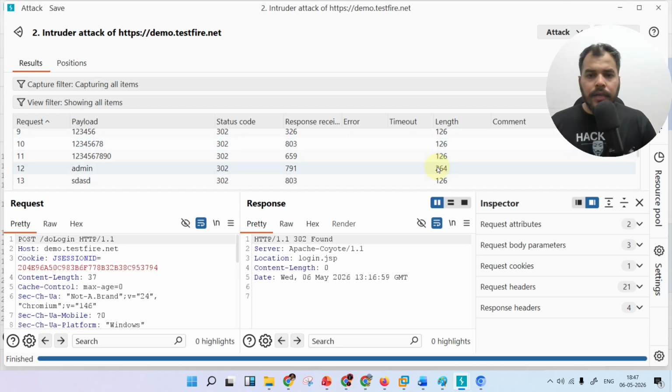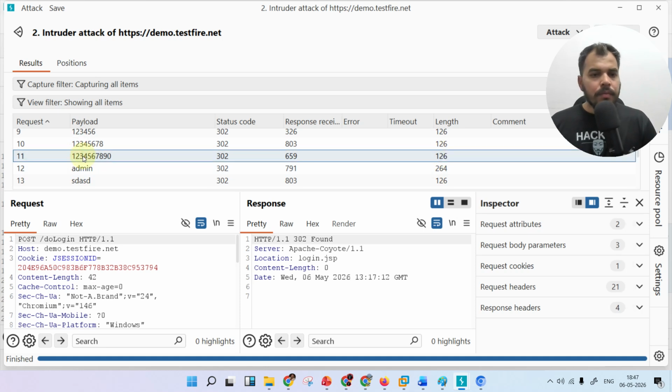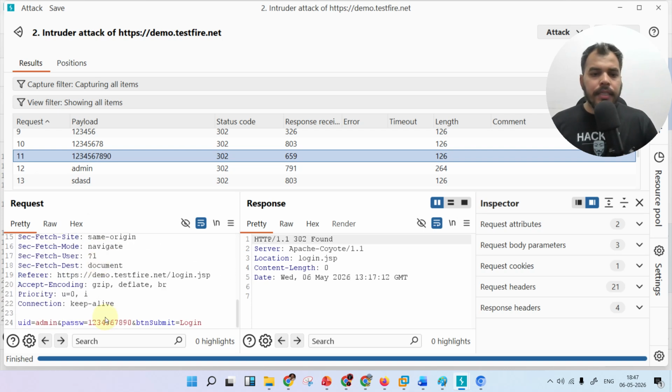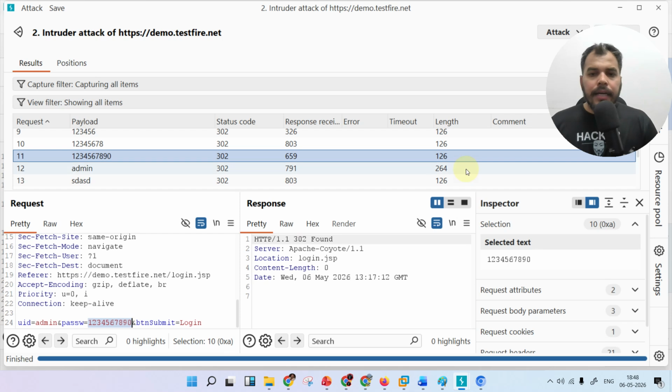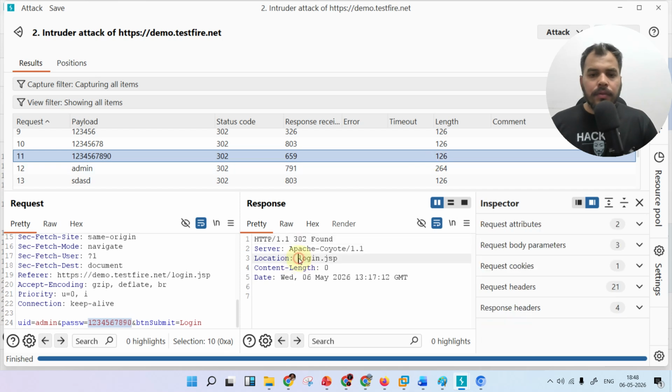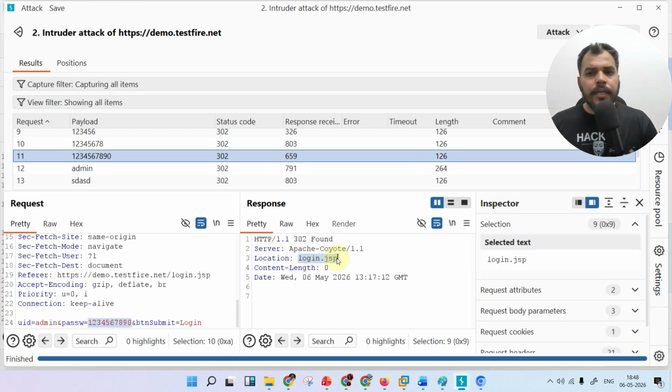So let's check if the length is somewhere changed, or maybe the location might be somewhere changed. Okay, so here you can see the length is changed over here at admin. So when I click on 1 2 3 4 5 6 7 8 9 0, when you scroll down, you can see that it entered this as a password, and in the response we are able to see login.jsp. That means this password is not correct.